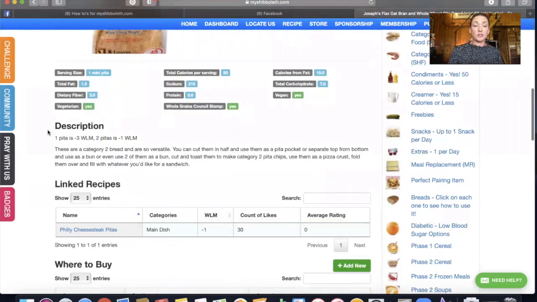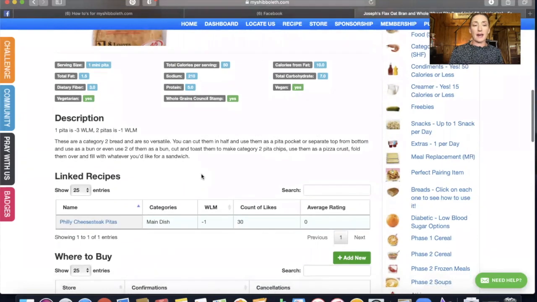In the description area here, it gives us a little bit more detail about that item and how it's a -3 if you have 1, or if you have 2, it's a -1 on the weight loss meter. It also gives you some ideas of how versatile it is. You can cut them in half and use them as a pita pocket, or separate the top from the bottom and use as a bun, or even use 2 of them as a bun. Cut and toast them to make a category 2 pita chip. Use them as pizza crust, fold them over, and fill them with whatever you'd like for a sandwich.